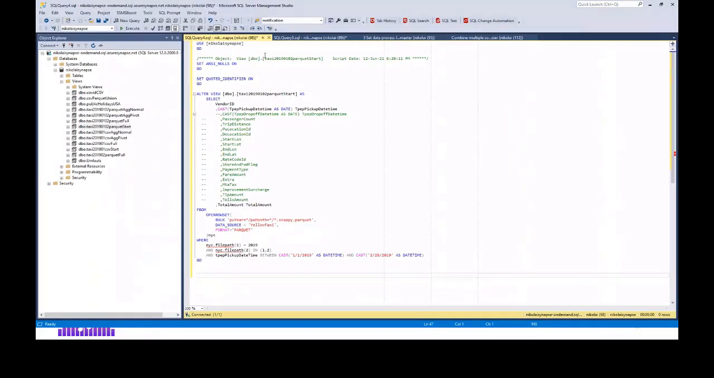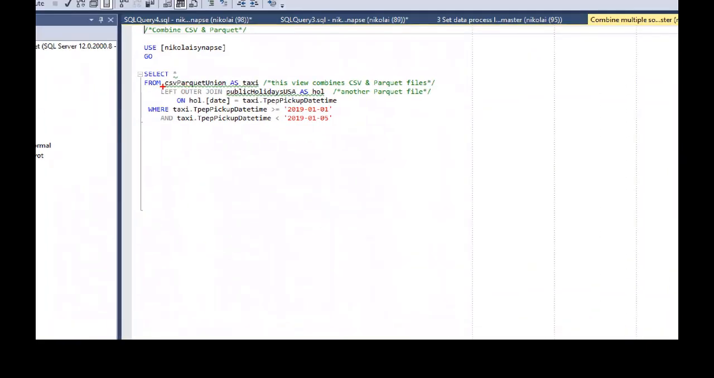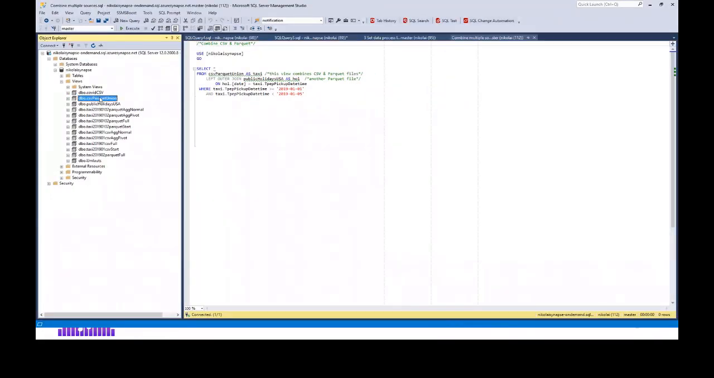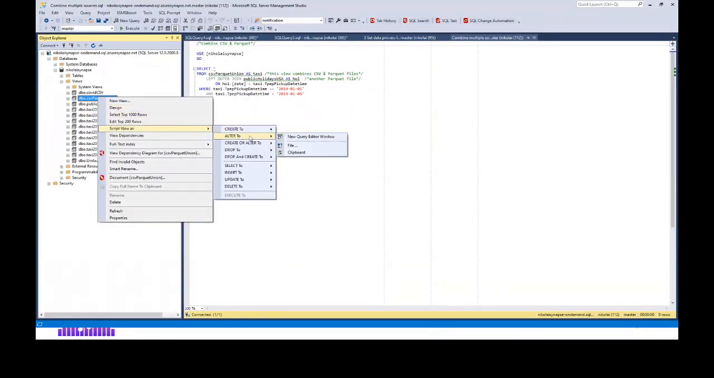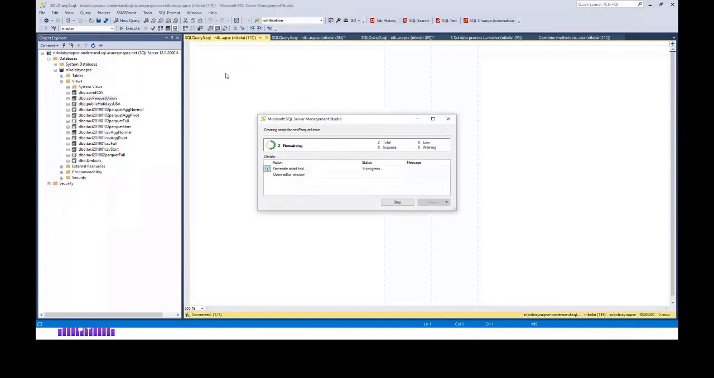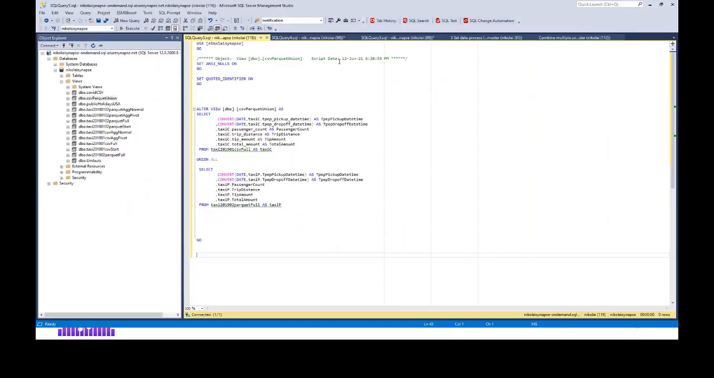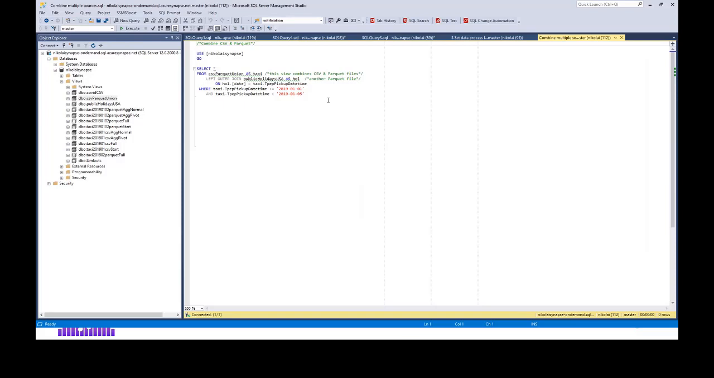And in the end, for example, I'm using this one. So here I'm combining this CSV and Parquet union file. And let me show you. So this view consists of a CSV file and a Parquet file. So data coming from a CSV file and a Parquet file, from completely different sources and completely different locations.